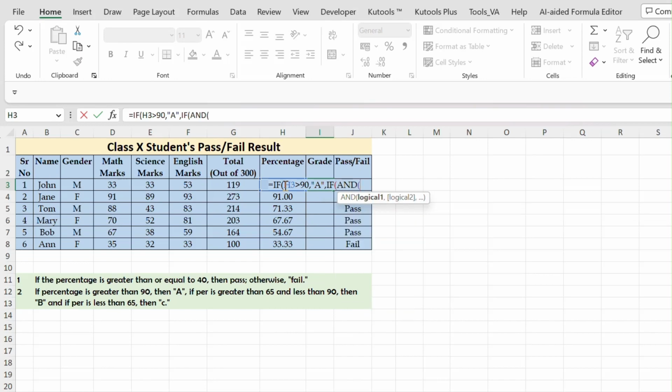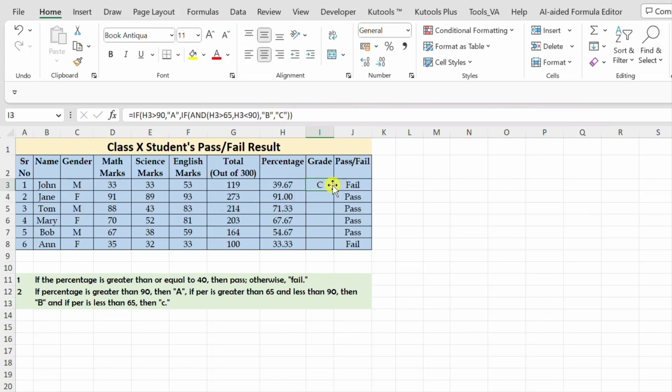Type and, for both conditions of the second condition, open a parenthesis. In the logical test, select cell H3, greater than 65, comma, select cell H3, less than 90, and close parenthesis, comma. After closing the parenthesis, we will be redirected to if. Now for value if true, type B inside double inverted commas, and for value if false, type C inside double inverted commas, close parenthesis. Press enter to see the result, and drag the formula cell from I3 to I8.